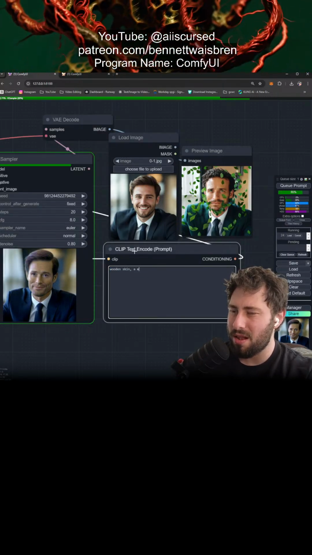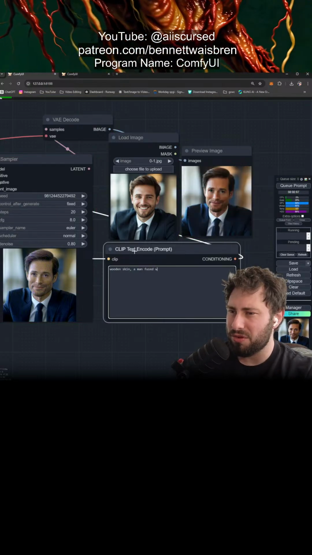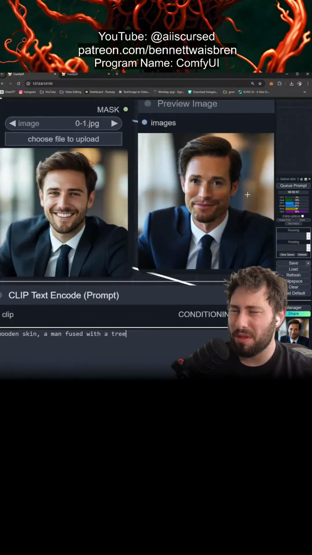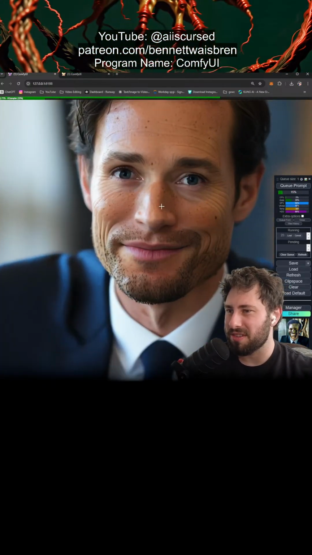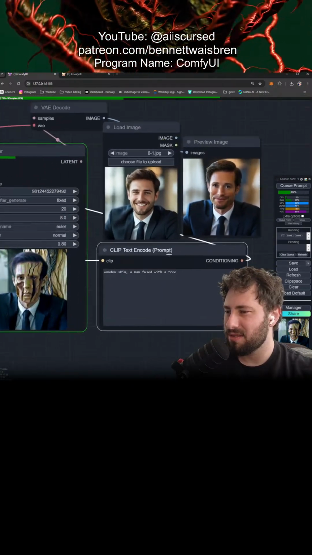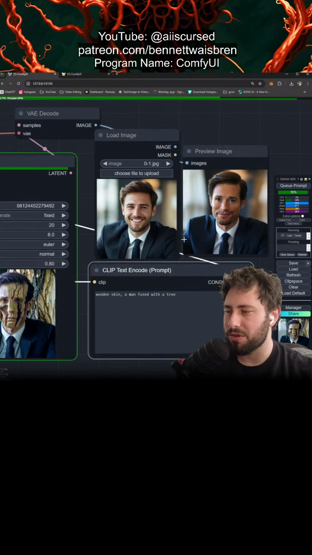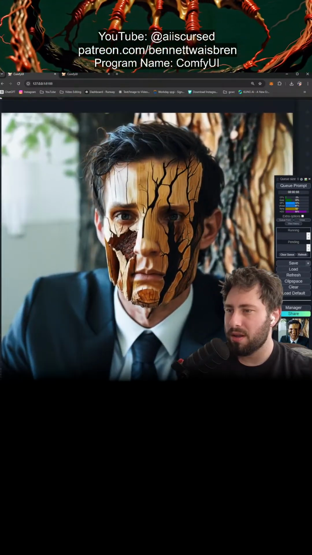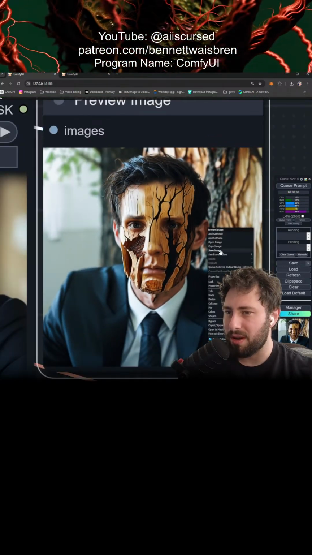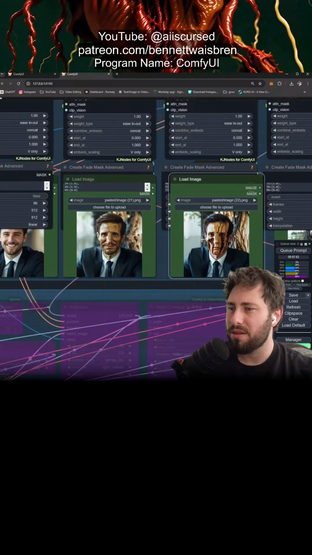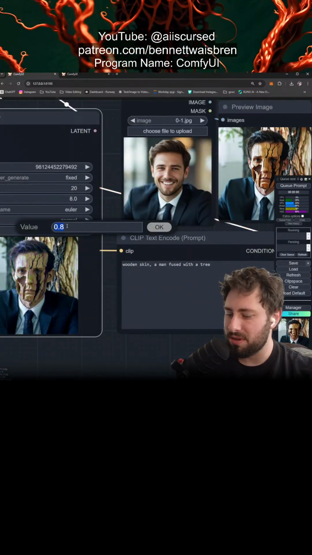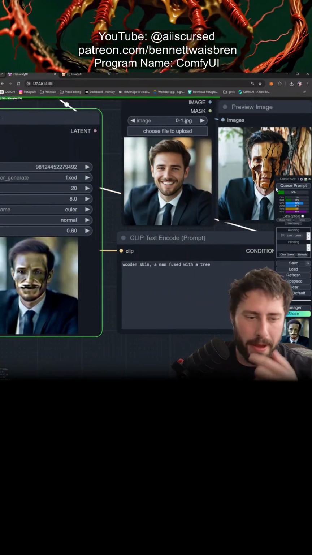Wooden skin man fused with a tree? Maybe the prompt matters here. Oh my god, that's creepy. Oh, this might be good, actually. Maybe this will do the trick. Okay, it's not so bad. It's not so bad. Let's use that as number 3. And let's bring this down to 0.6.